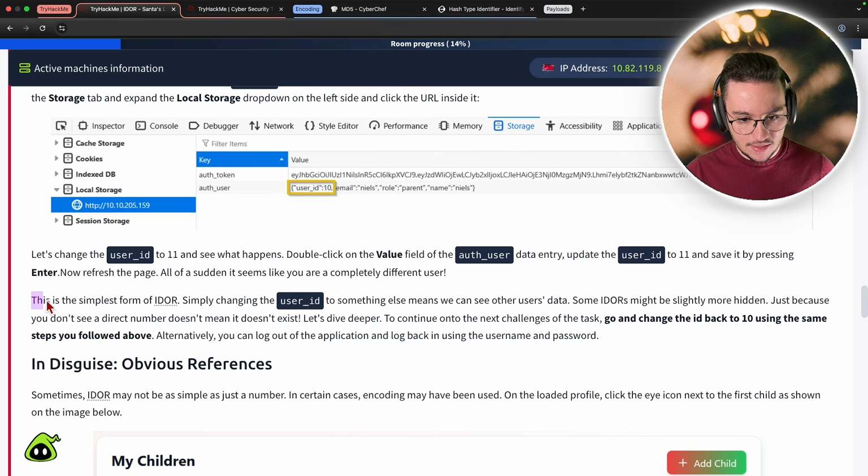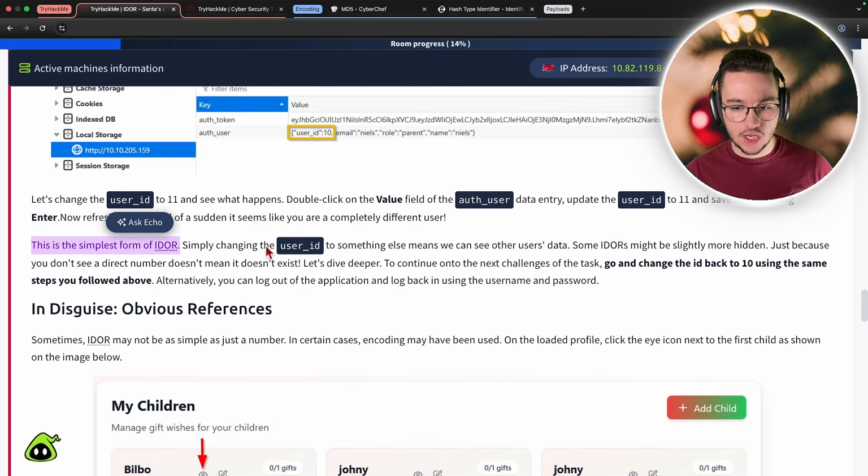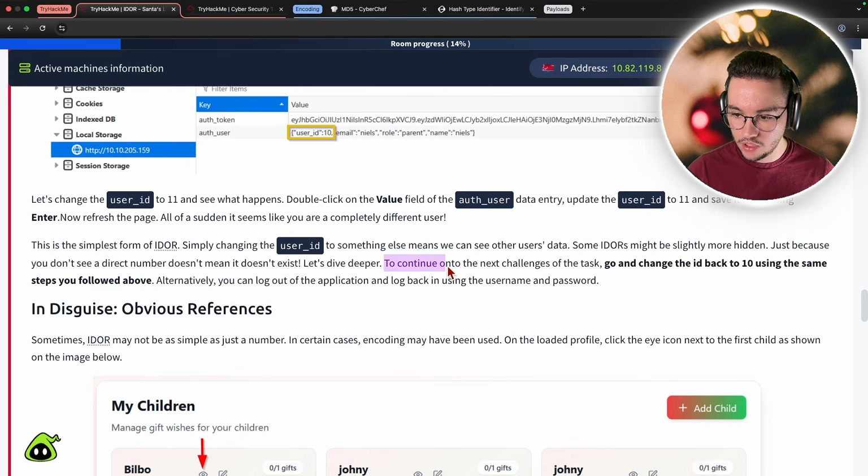Let me go back. This is the simplest form of IDOR. Simply changing the user ID to something else means that we can see other users' data. Exactly. Some IDORs might be slightly more hidden. Just because you don't see a direct number doesn't mean it doesn't exist. Let's dive deeper. To continue on to the next challenge of the task, go and change the ID back to 10 using the same steps you followed above.